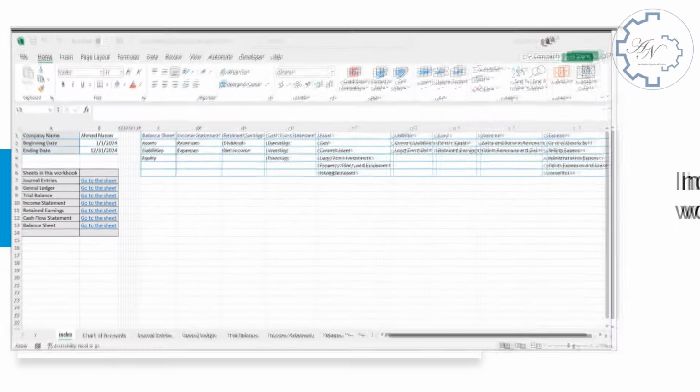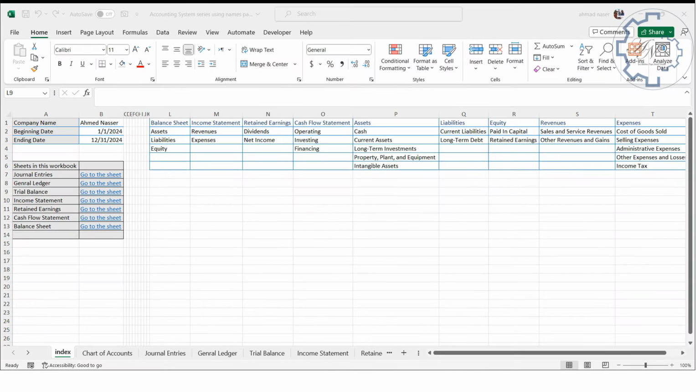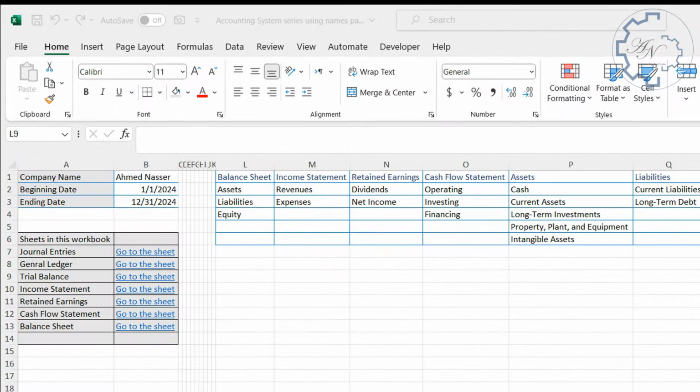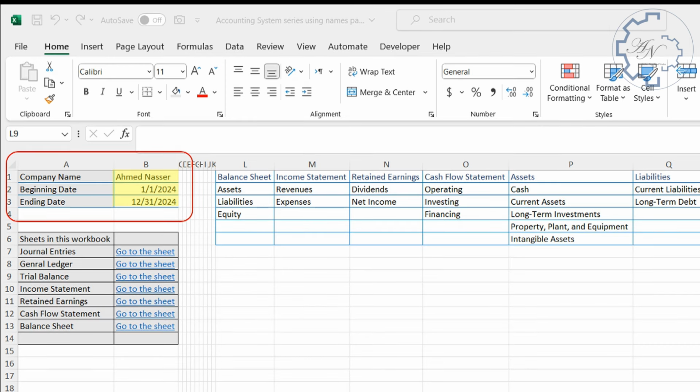This is the first sheet which all of you know from previous video series. Here we have three tables, let's talk about them. The first one you can edit in this yellow square. It contains the company name, you can put yours. And it's very important to put the beginning and the ending date to let the system work properly.